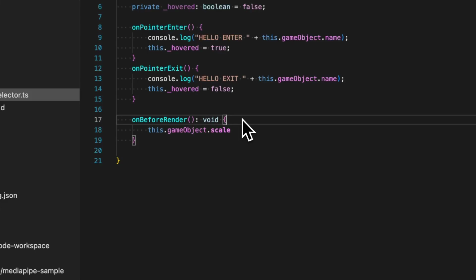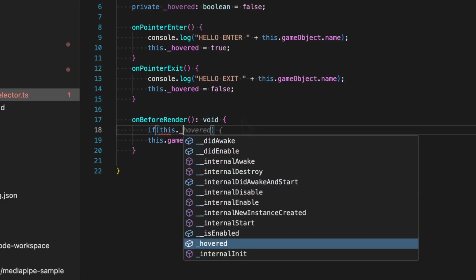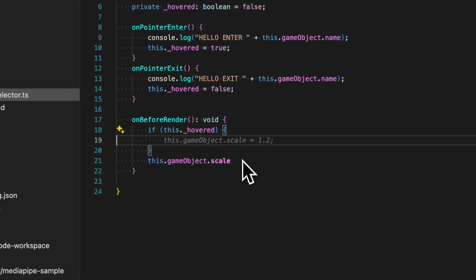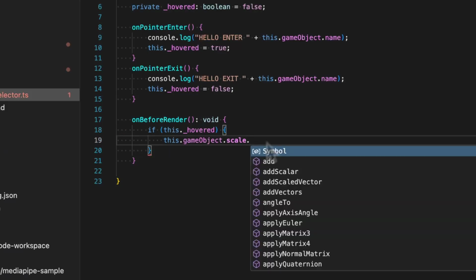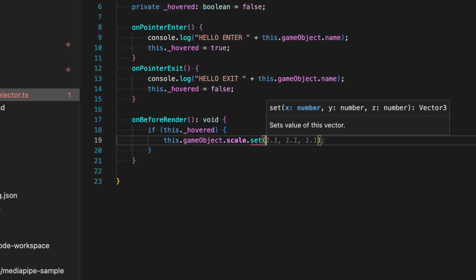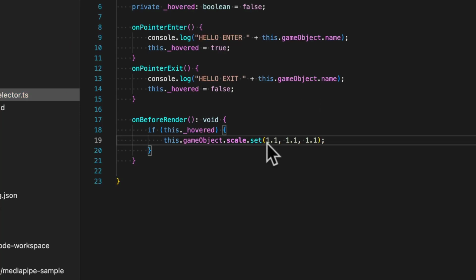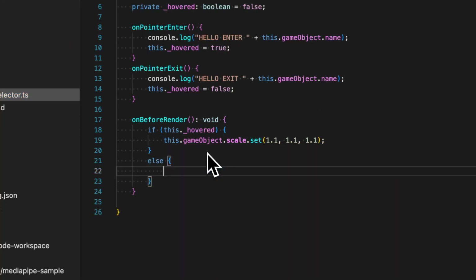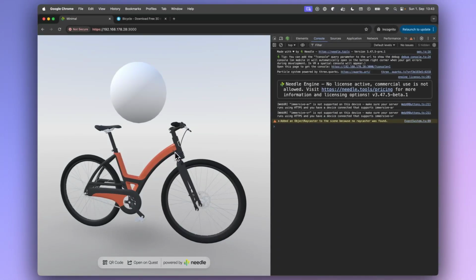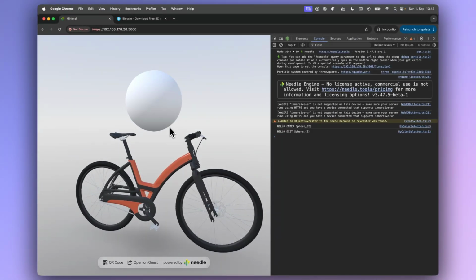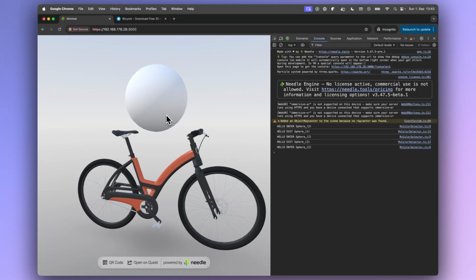I can say if this.hovered, then I want to set my scale to maybe 1.1. And otherwise, I want to set it back to 1. And as you can see, well, here's my sphere. And when I hover over it, it scales immediately to 1.1.